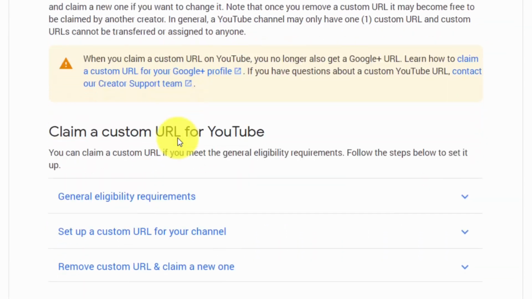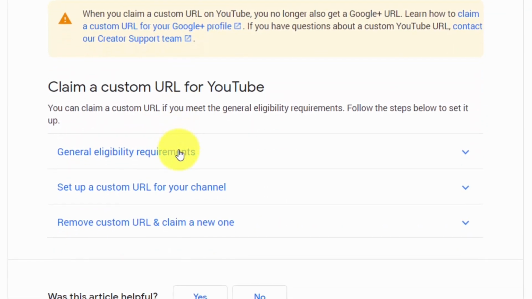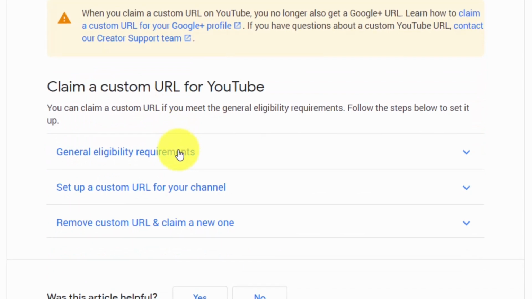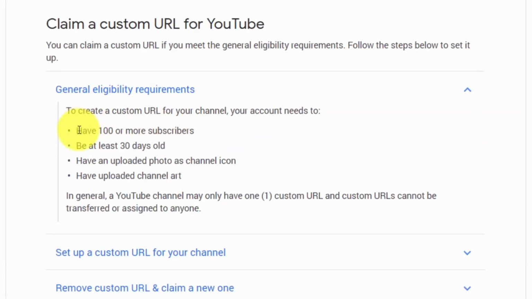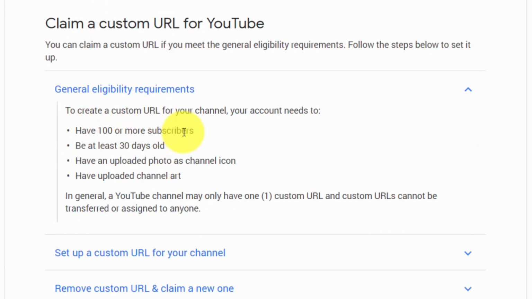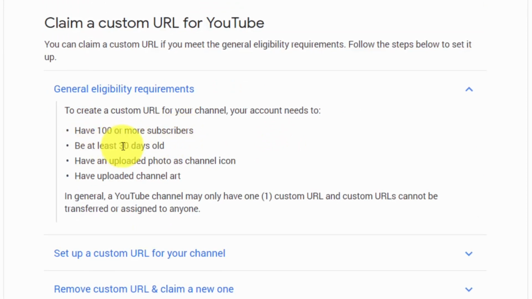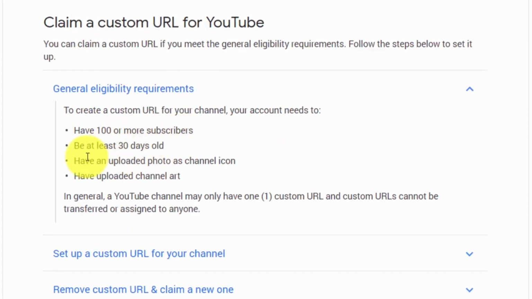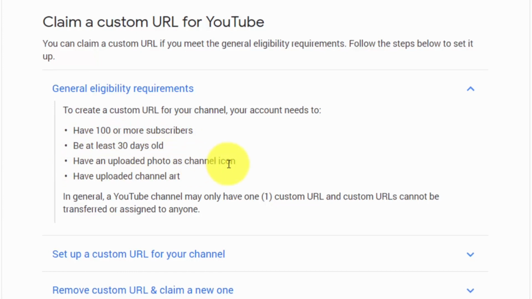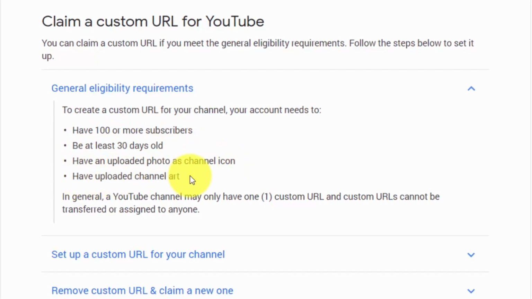So what we're going to do is scroll down and click General Eligibility Requirements. You're going to notice that your channel needs to have at least 100 or more subscribers. It needs to be at least 30 days old, and it needs to have an uploaded photo as a channel icon and uploaded channel art.